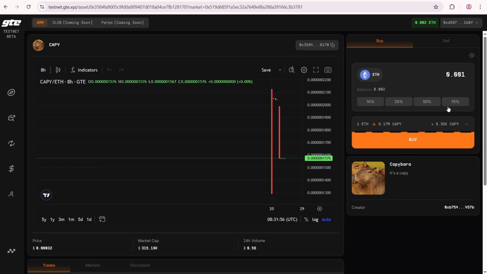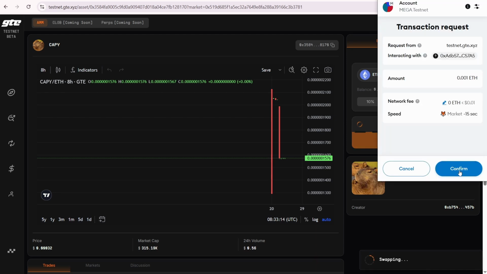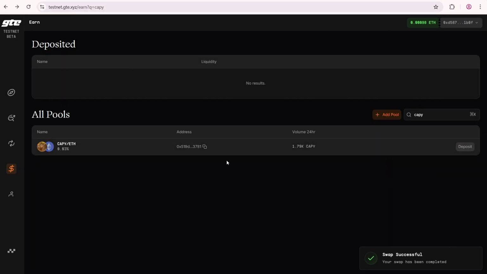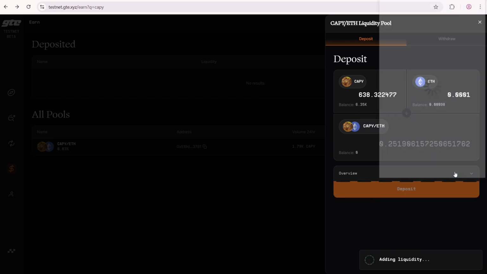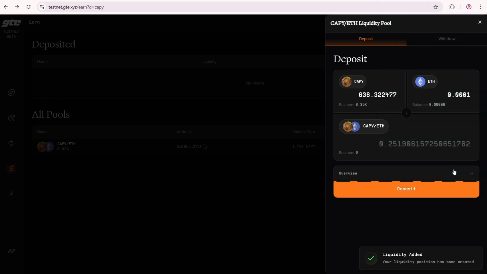I'm gonna buy it with 0.001 ETH. Click Buy. Confirm the transaction. Swap successful. Now go back to the pools page. Click Deposit. Now it's time to add liquidity to this pool. Again, enter any amount you want, then click Deposit. Confirm in MetaMask. Confirm again. We have just added liquidity to the KP-ETH pool.